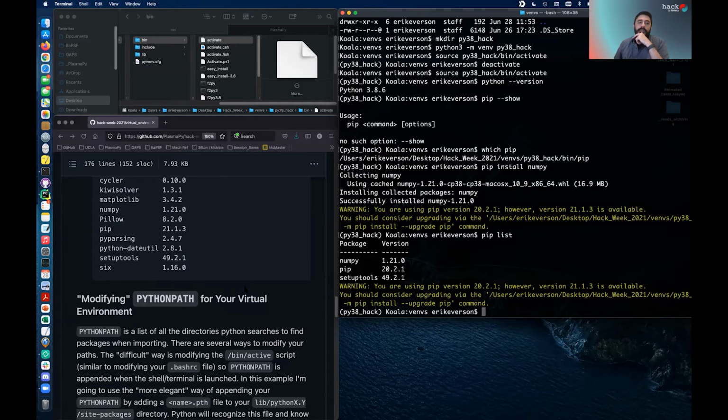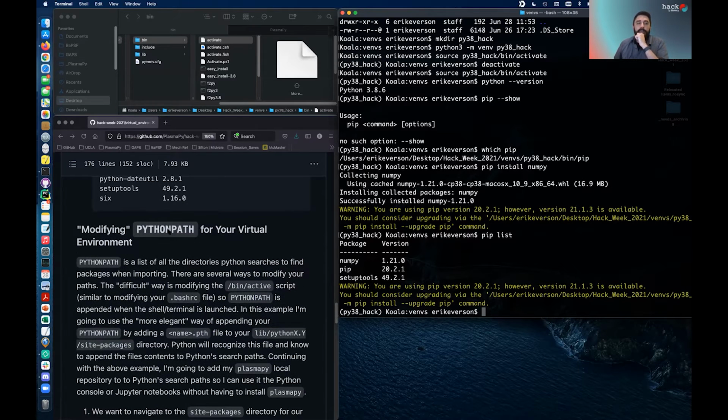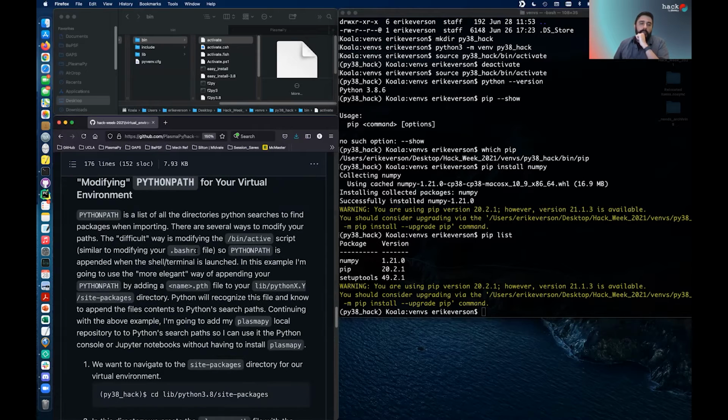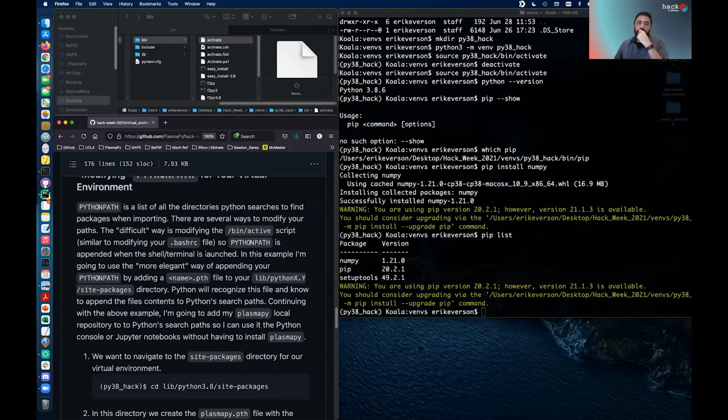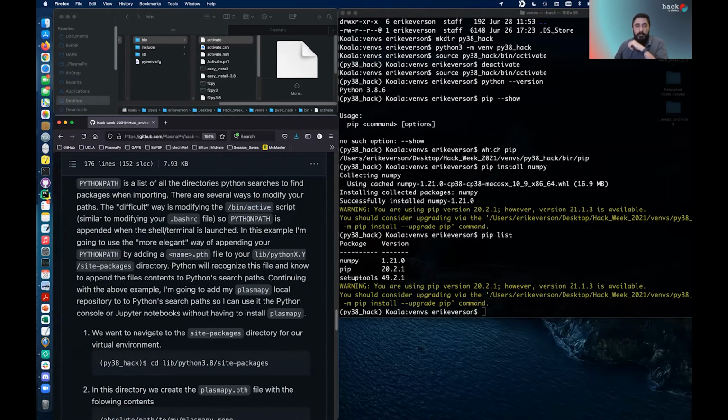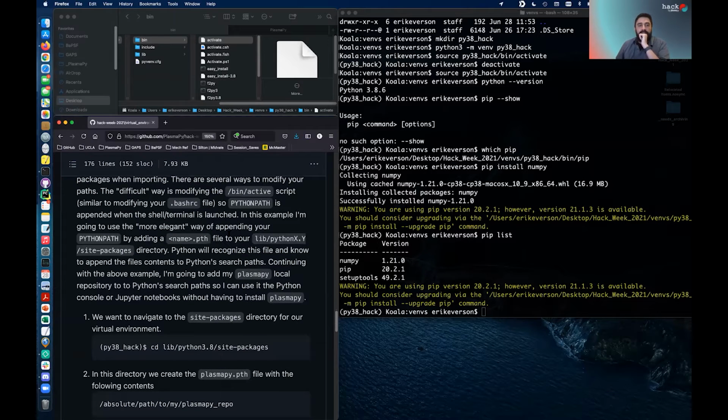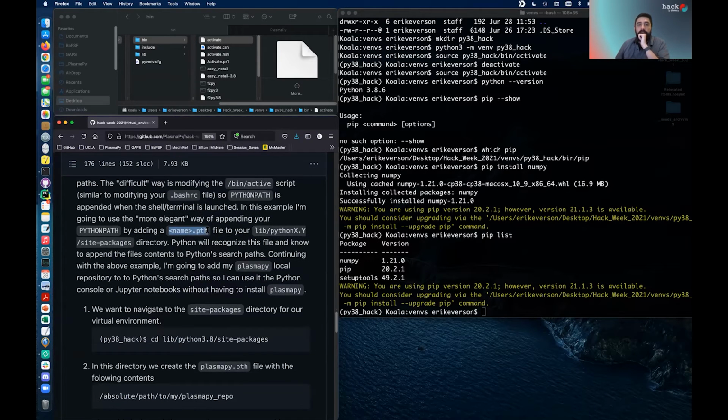The next thing I'm going to talk about is modifying your Python path. There are several ways to do this. The one that I have historically done is to open up the activate script, which controls how the Python environment is set up. You can hard code your Python path into this activate script, much like updating your bashrc. But a more elegant way that I've recently discovered is creating a .pth file inside your site-packages.